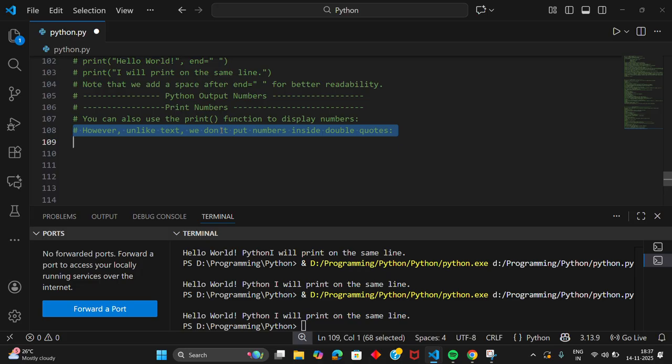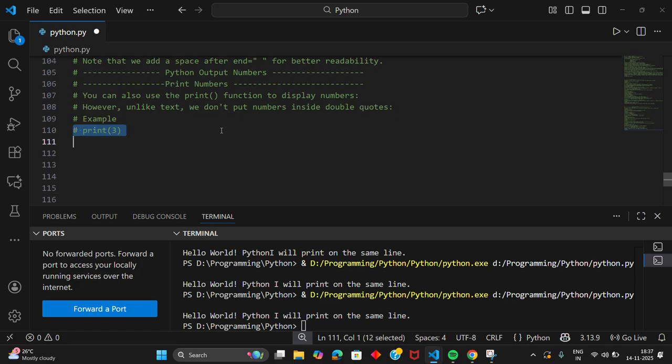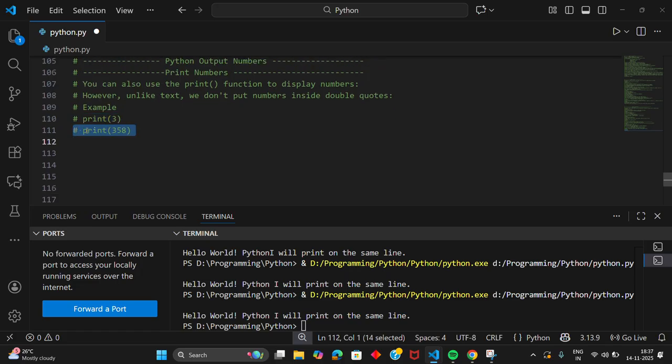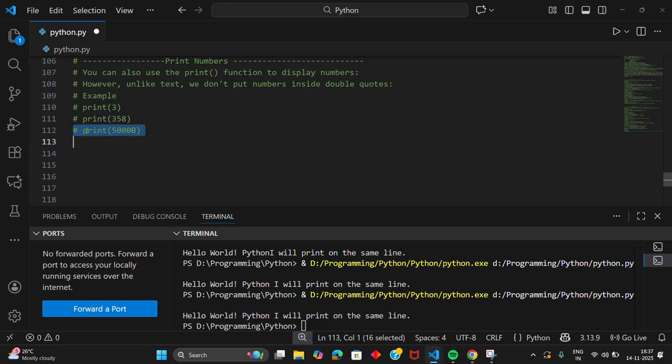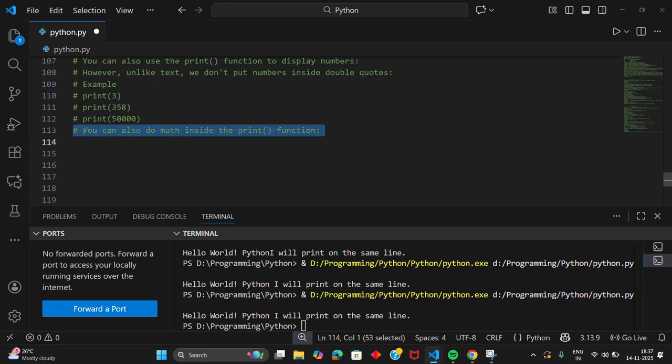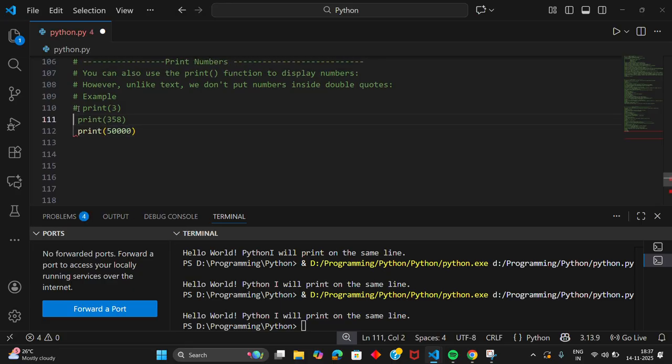Okay, we simply can put the number in the parentheses of the print function. You can see over here an example: print 3, print 358, print 50,000. You can also do something else, which let me discuss next. So let's execute this particular code.